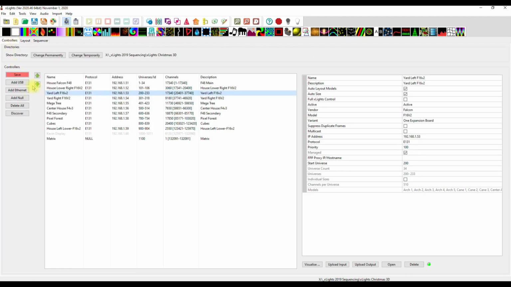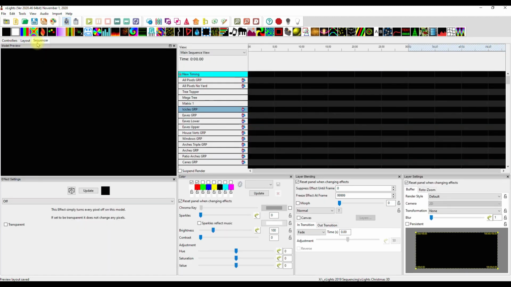What if I go to controllers? Oh no, it's red. I must hit it. I did something. So if you see this, maybe it's a good sign. How about when you make a change, it automatically saves this too? That'd be cool. Just an idea. Anyway, go back to your sequencer, and let's go in here and make a change.